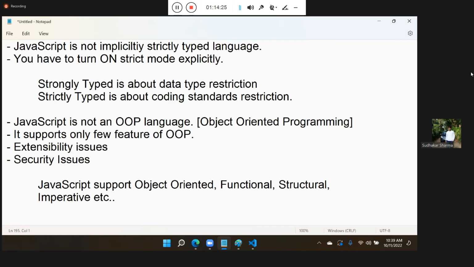That means it's not an OOP language, but it supports only some features of OOPs. Due to that, a lot of drawbacks related to security and extensibility will come. These are all the problems with JavaScript that we face.